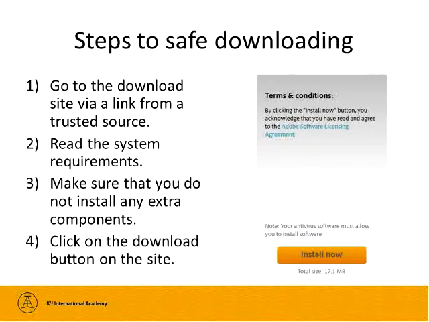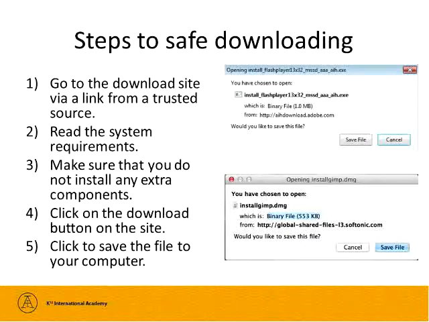When you are all ready to go, you click the Install Now or the Download button. This does acknowledge that you have read and agreed to the Adobe Software Licensing Agreement. You can read that if you wish, but it usually says the same thing in everybody's licensing agreement. But when you're ready to go, you'll click Install Now, and that will begin the installation process.